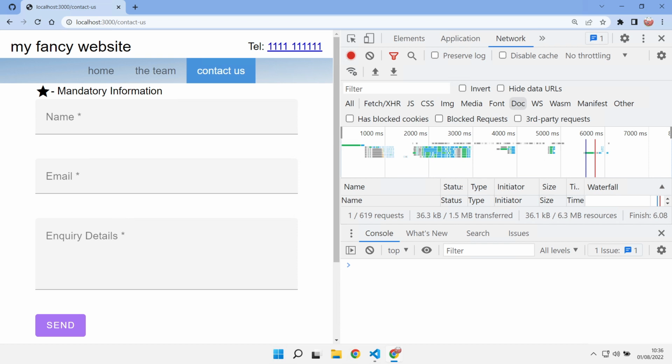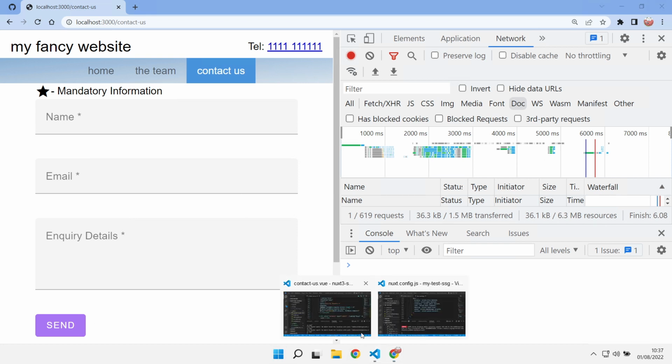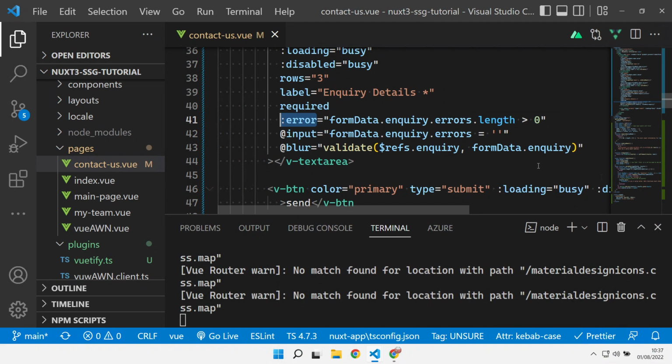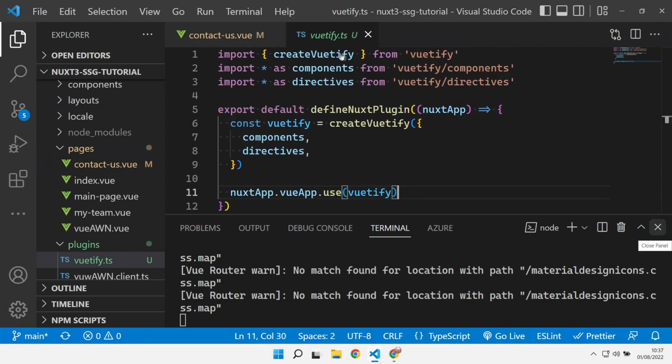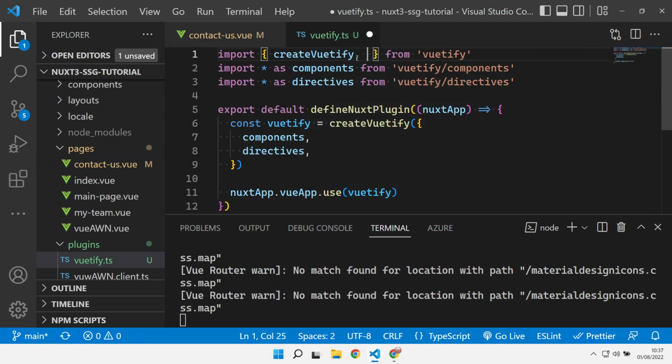So just to look at how we can override some of these colors, obviously a purple button with all of this blue kind of coloring that we've got doesn't really fit with our site. So let's go and have a look at how we can handle colors with Vuetify. Back over in our plugin where we've got this, we can add in some extra bits and pieces in here.